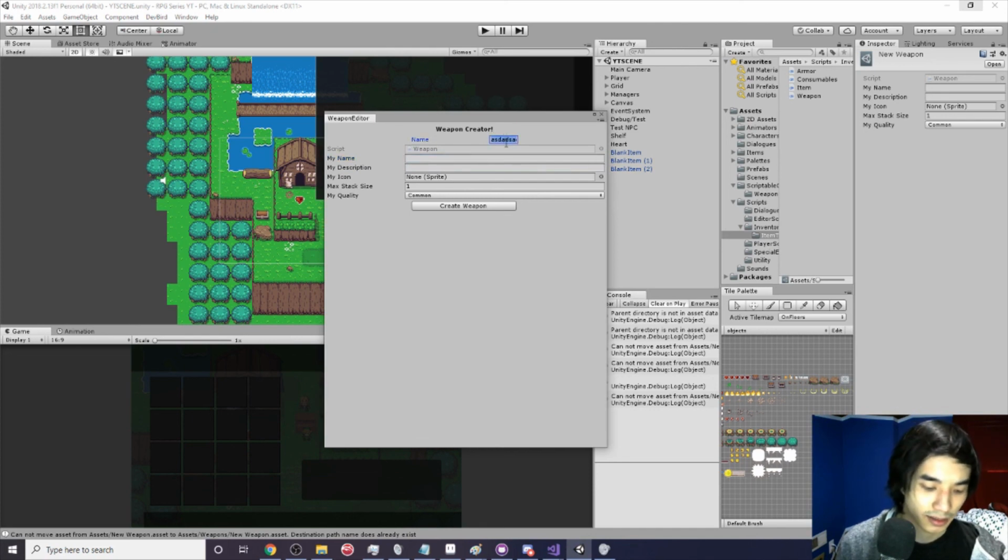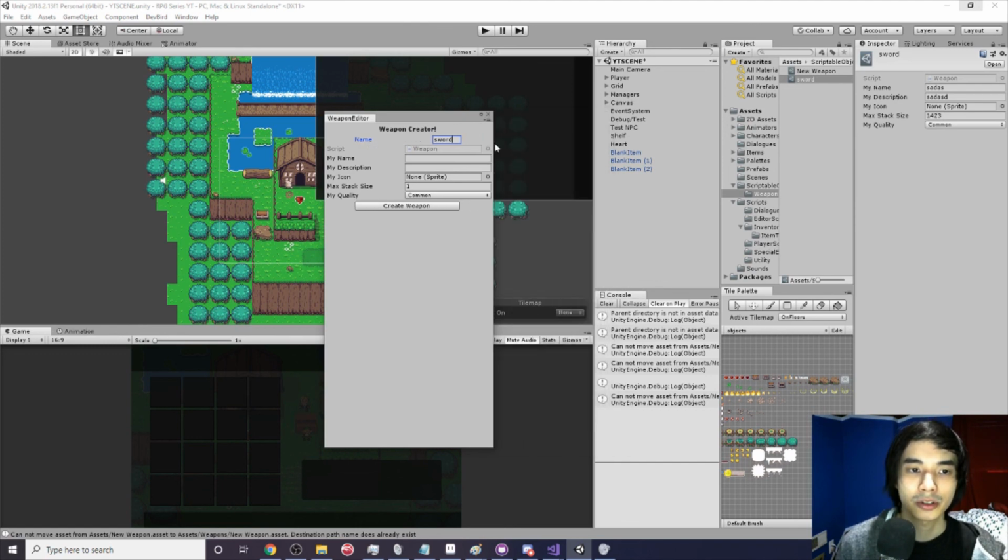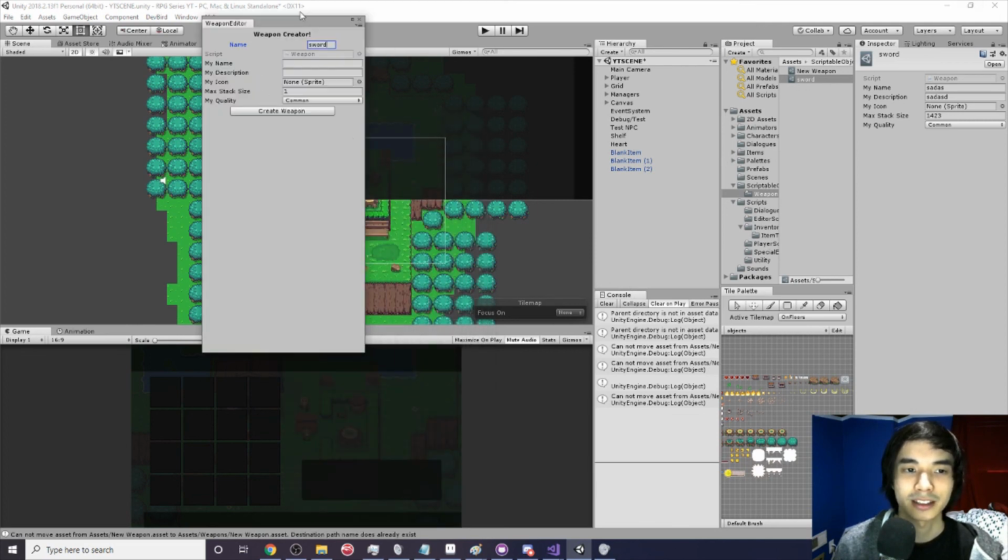And we can say, let's call it a sword. Let me create it. There you go, we have a sword. And so that's how you can have a specific name for whatever asset you're creating. Alright, so the very last thing that I will show you for this tutorial, later on we can do some better formatting, have this look way better. But for now, this is the basic functionality.